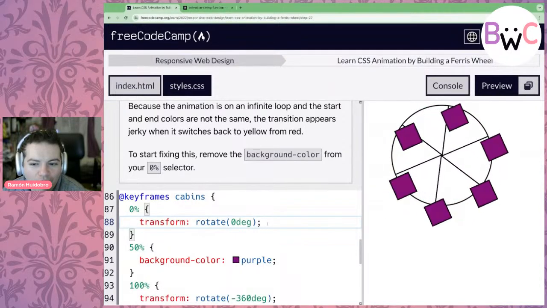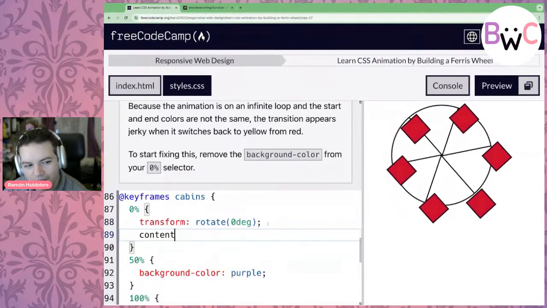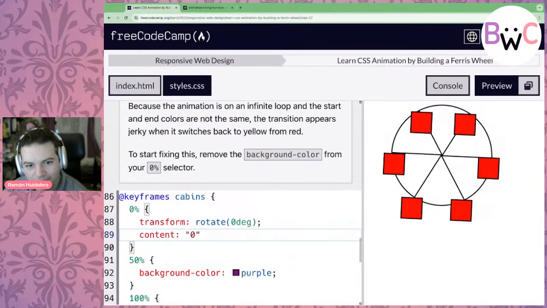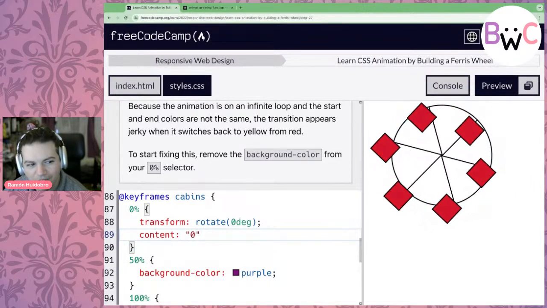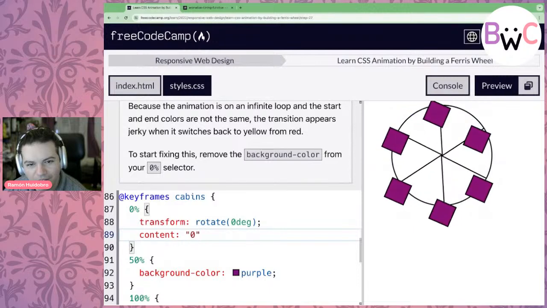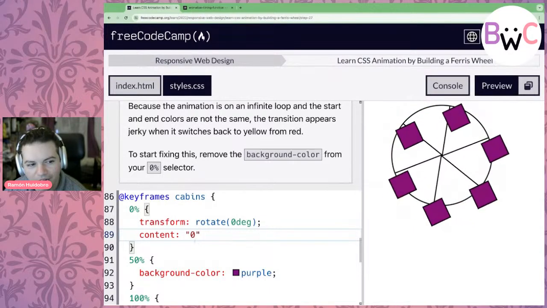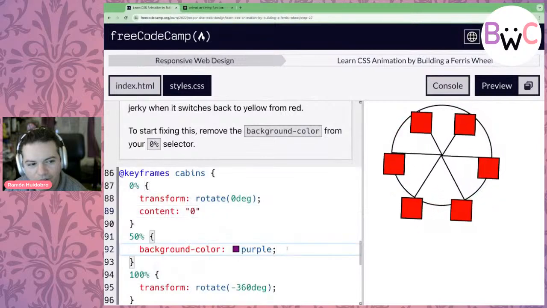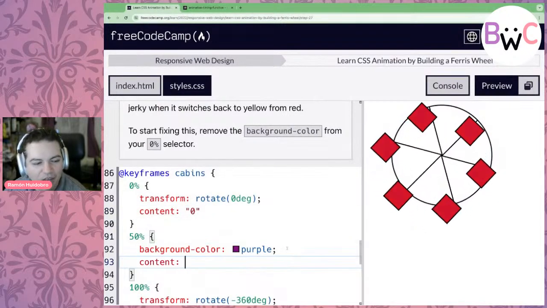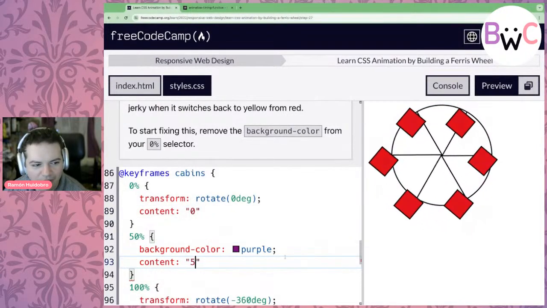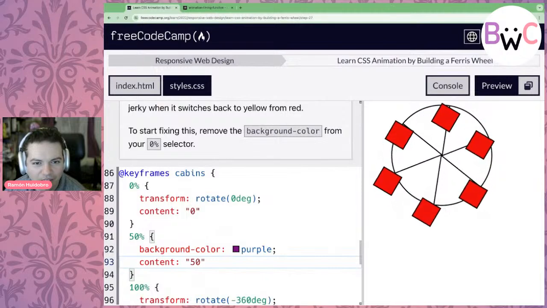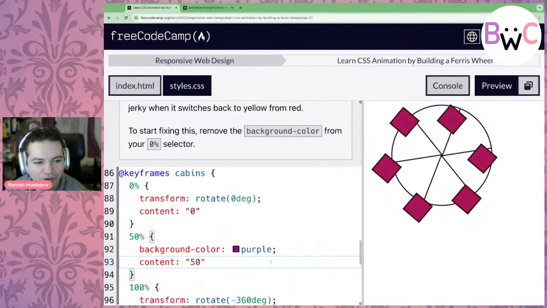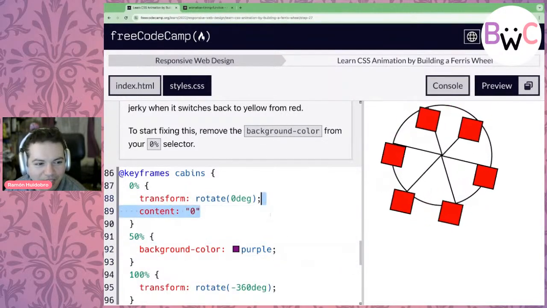I wonder, can I do this? Can I display a 0? No, I guess you can't animate content. No, what am I saying? This is silly. Why am I trying? Yeah, no, never mind. I'm just making mistakes all over the place.